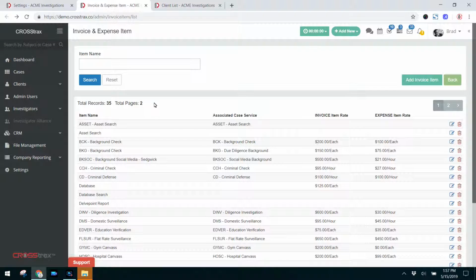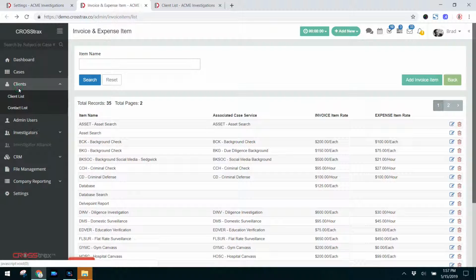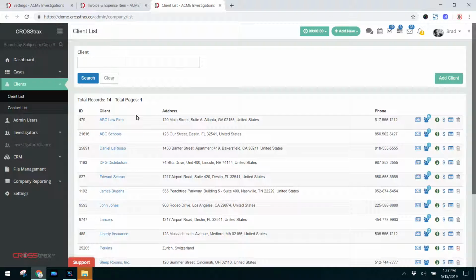So back here on our list, I want to show you where these apply on the client side. If you were to go to Clients and then click on Client List, it's going to bring you to this screen. It has a list of all the clients that you do work for. In order to set up the billing rates for each client, you can do that here by clicking on the Manage Rate icons. I'm going to click on that.